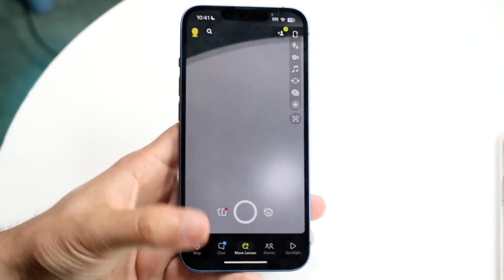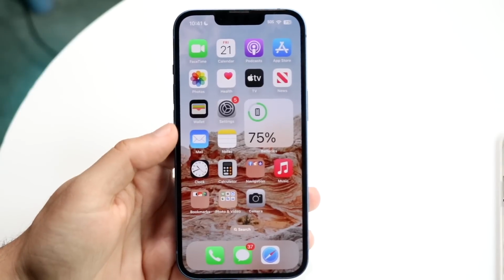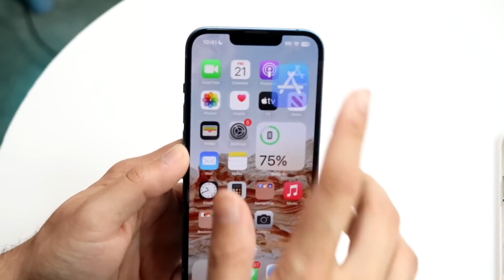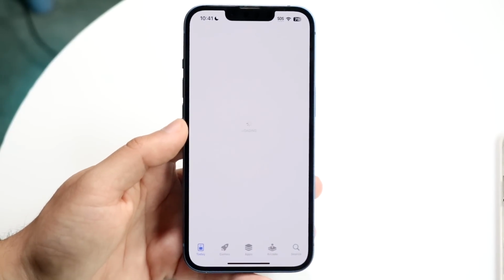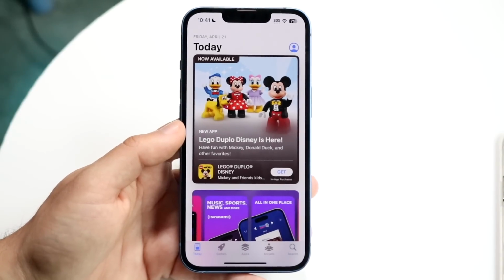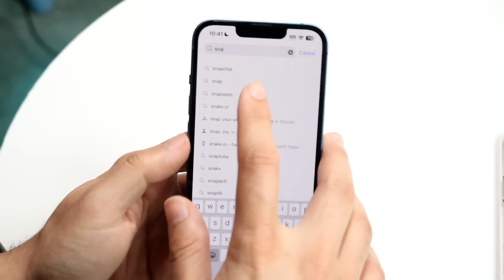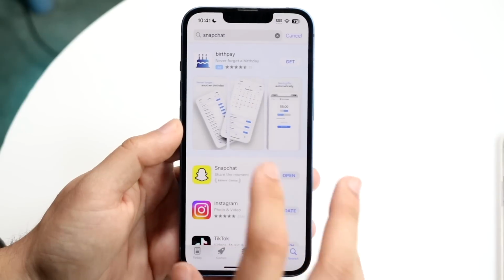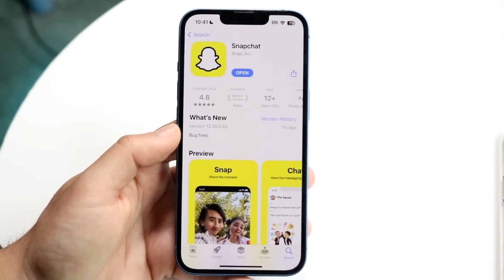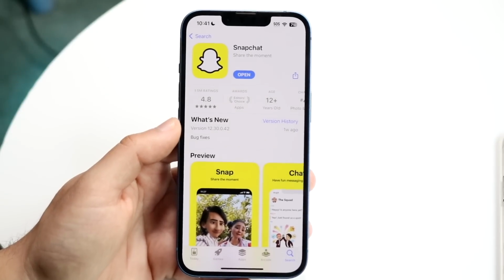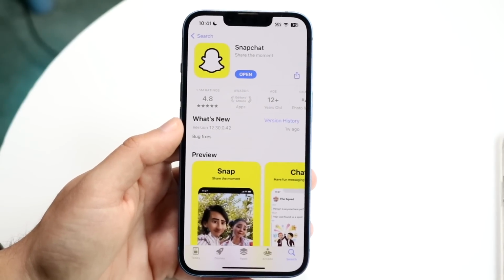So to fix that and to get it, the first thing you want to do is make your way over to your App Store or Google Play Store and update your Snapchat application. If your Snapchat app is very outdated, like you haven't updated it in a long time, or even if you haven't updated it in a couple of weeks, lots of things change. So just go ahead and update your Snapchat app and chances are that might end up fixing it for you.